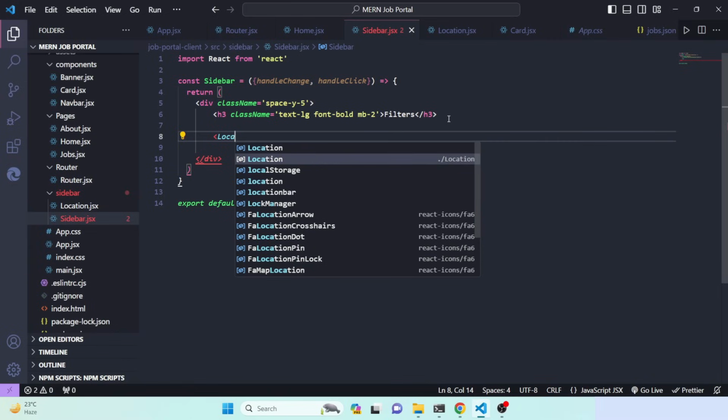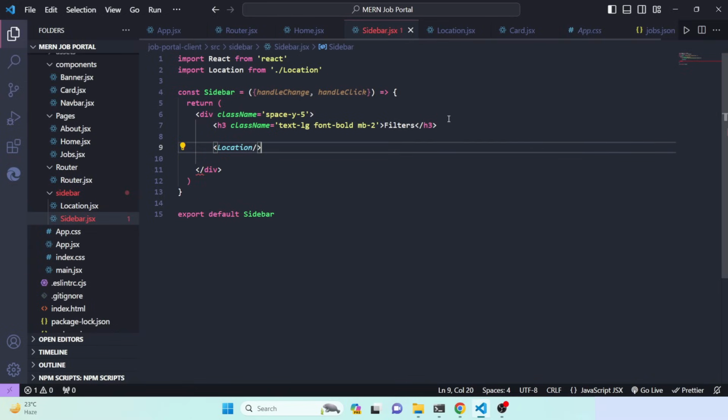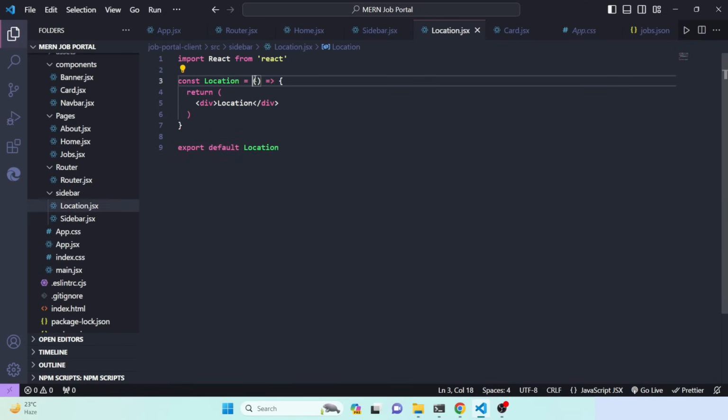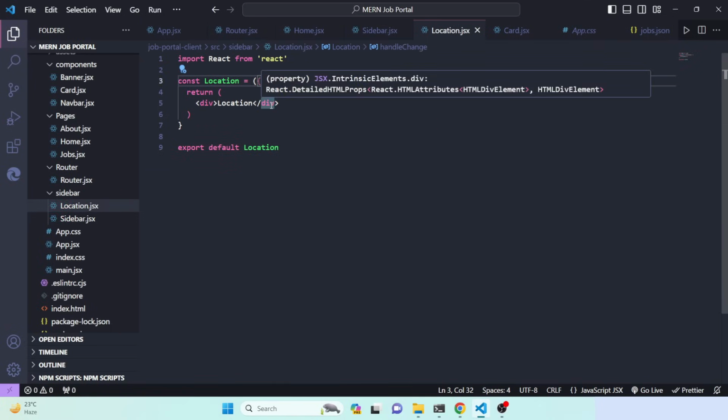Location component, make sure it's capitalized. You must capitalize it to define these components. And we will pass handle change equal this.handleChange. Okay, so as we pass handleChange, we'll just receive it from these props.